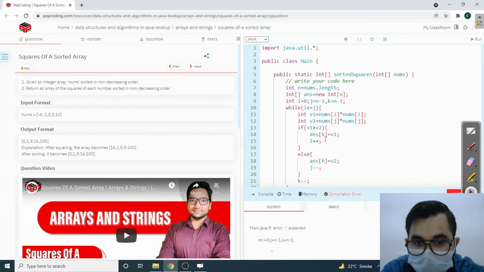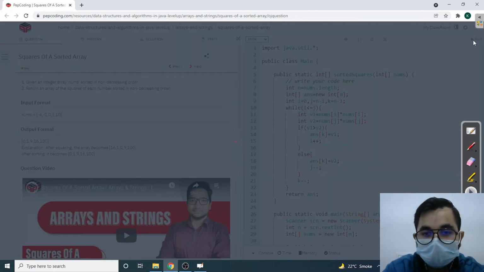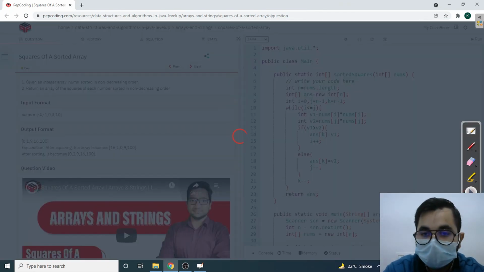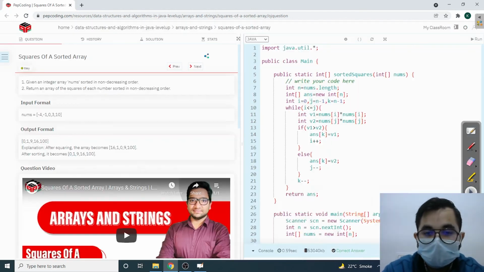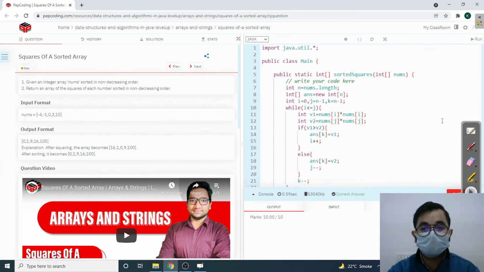I made a syntax error at line 9. Okay, semicolon, comma, and this will run now. Okay, so it is accepted for the sample test case. Let's submit it. Okay, it's taking some time. All right, so we got a successful submission, which means our code is completely correct and it is running within the given constraints for the problem.